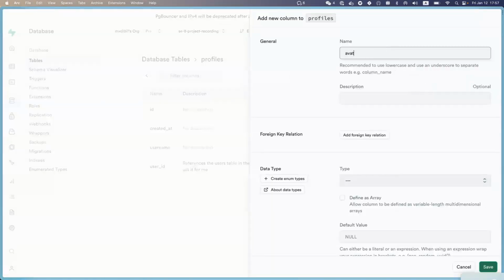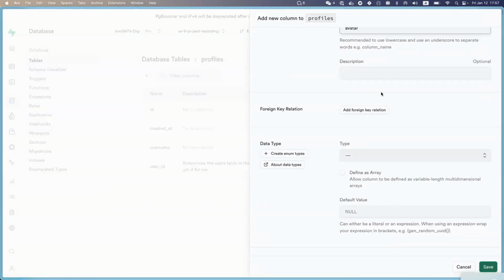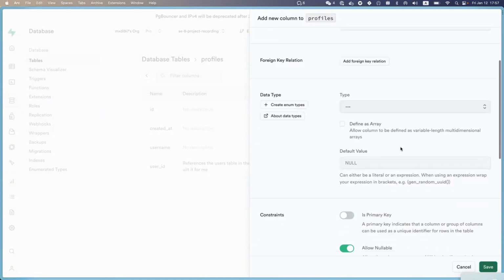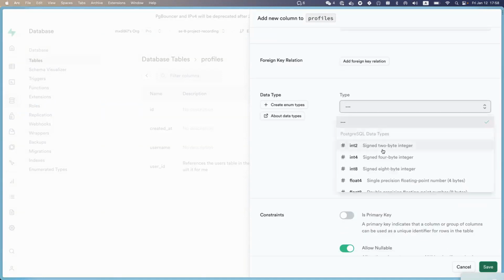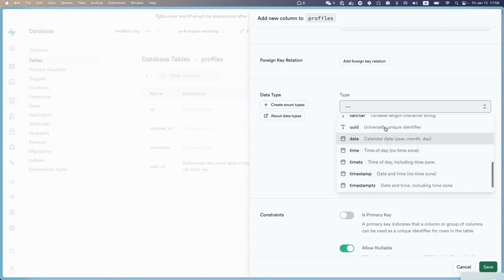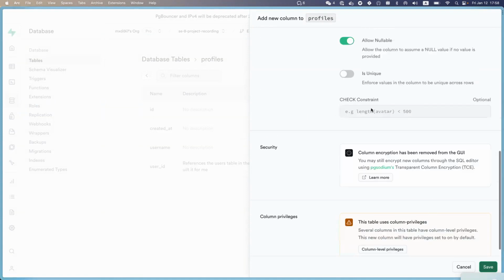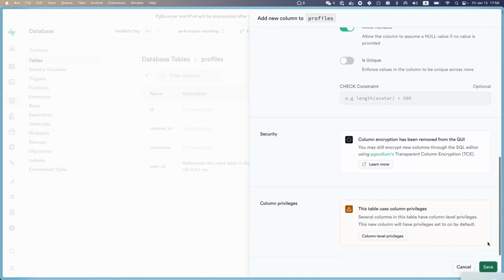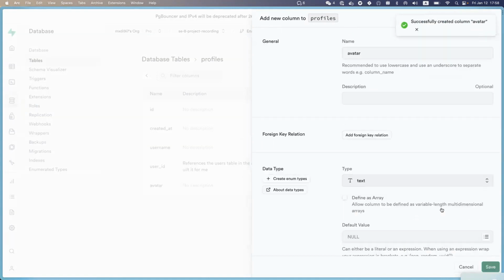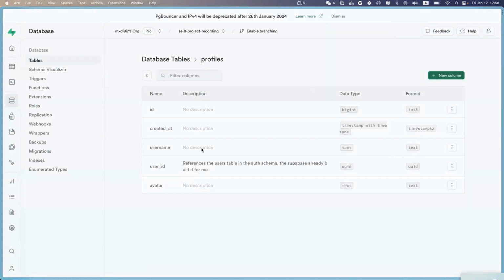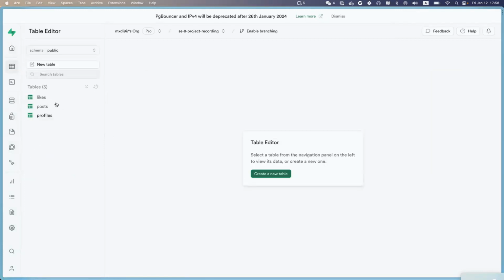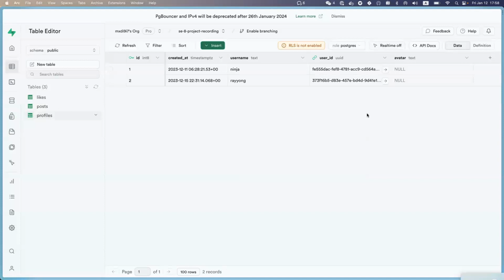Add a new column called avatar. Just a string, or text. This is nullable. Okay. Save. All right, cool. So avatar is being added. I can go ahead and go to my database. This is me. And let's add another one for Ray.